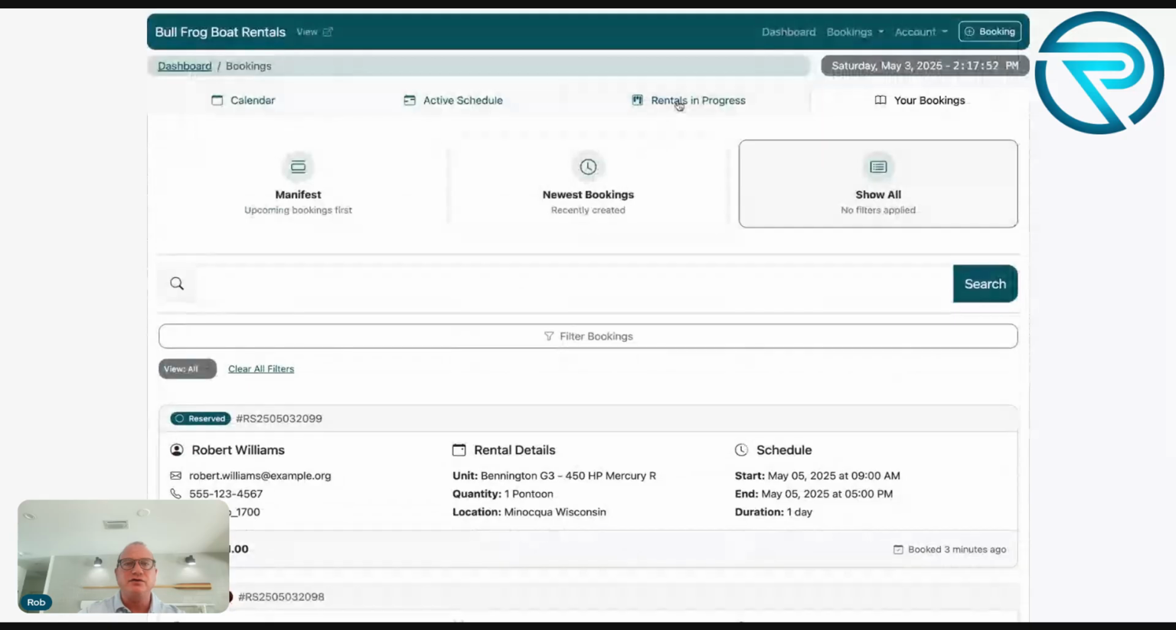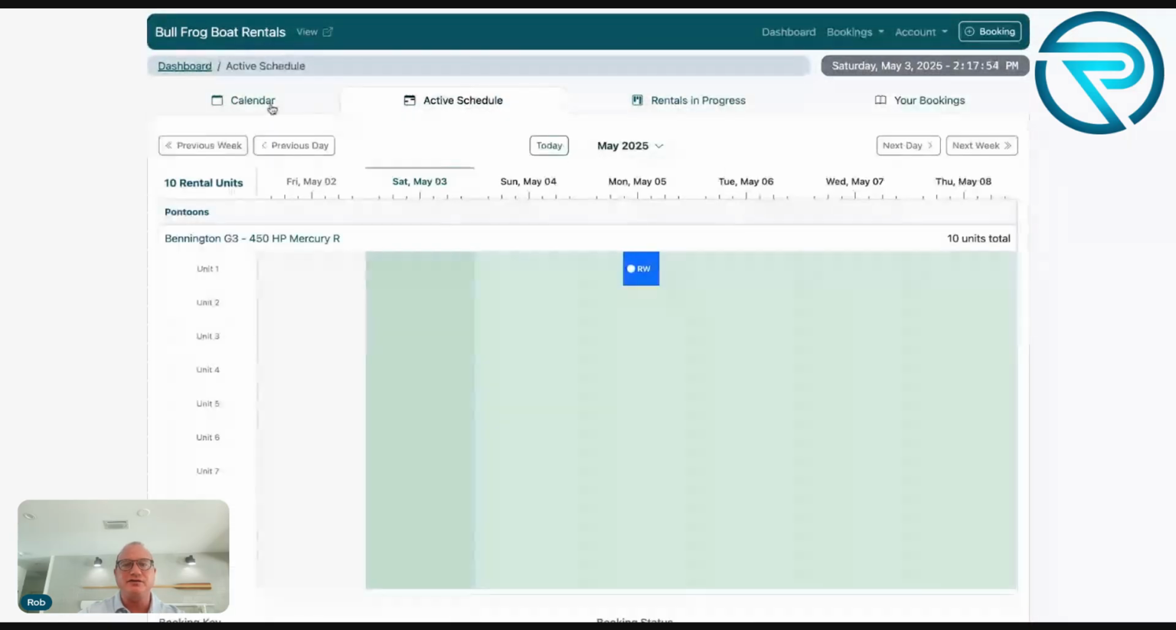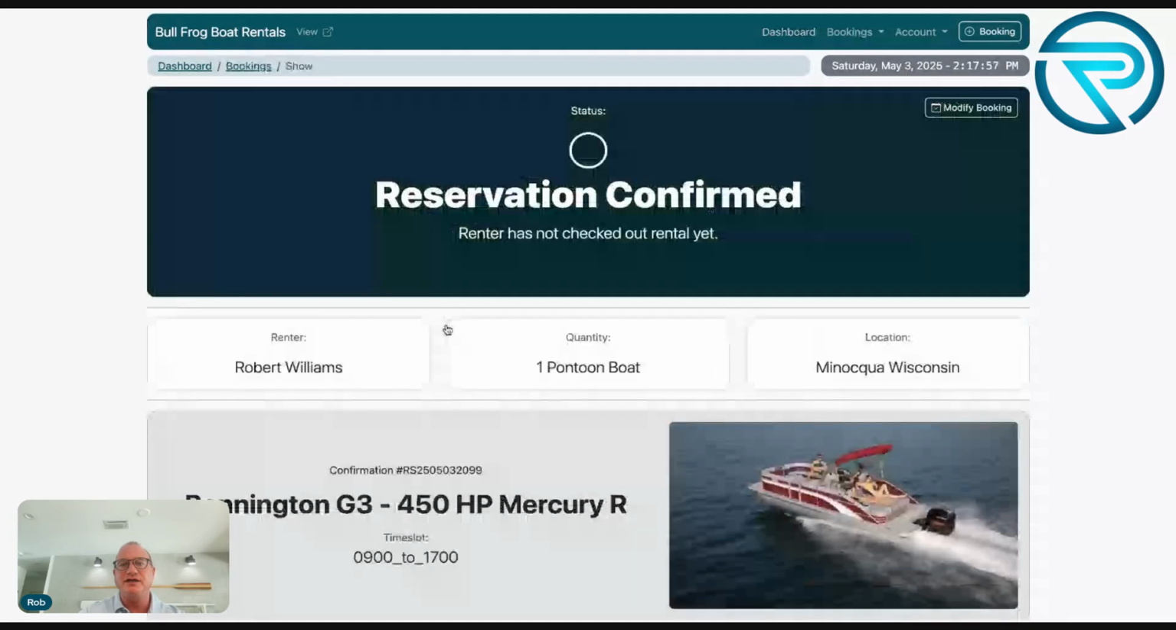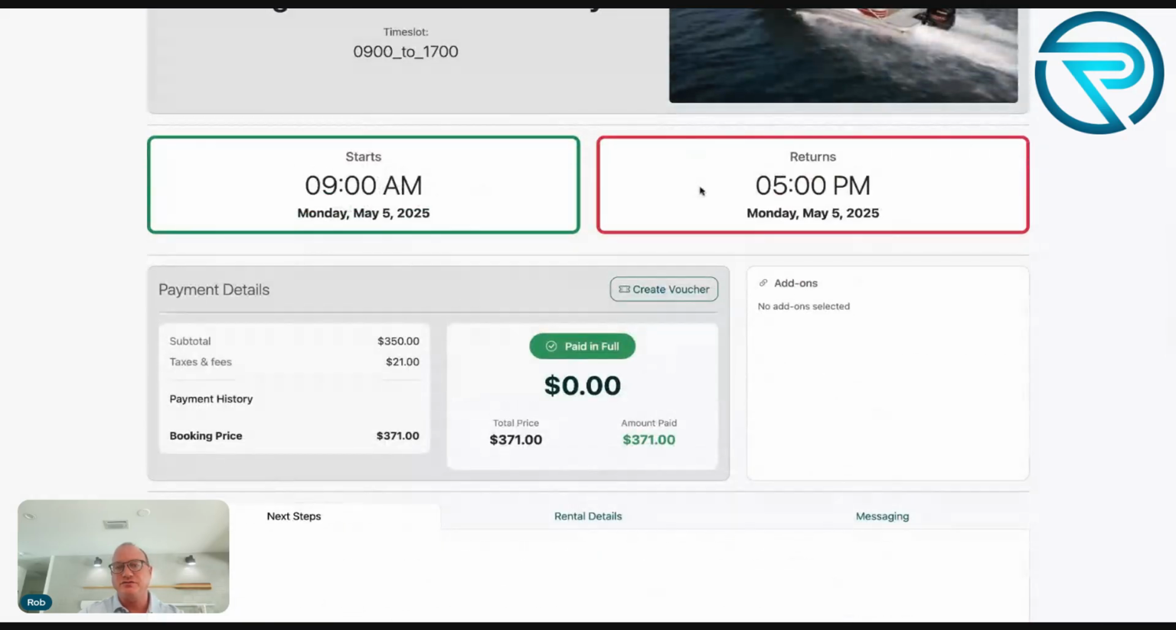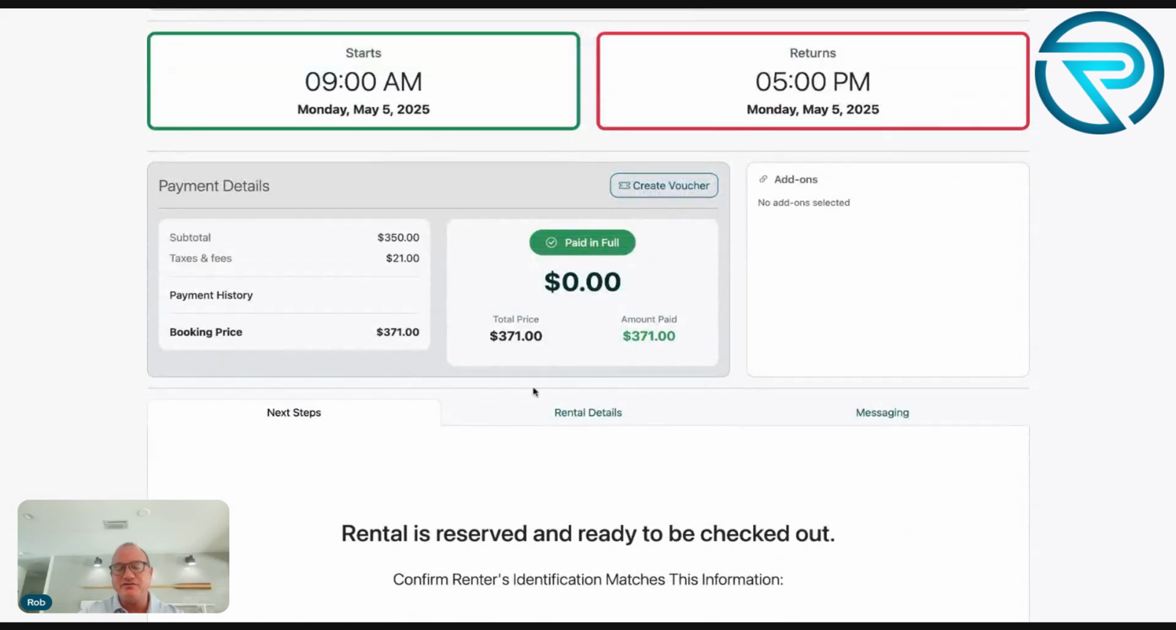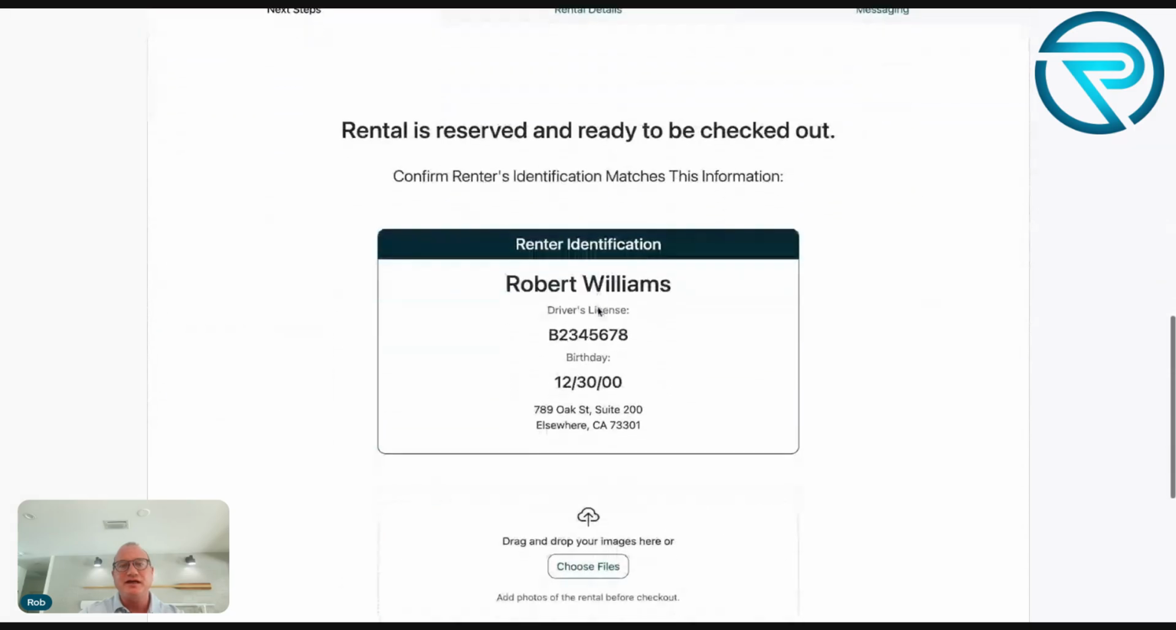So for active schedule or calendar, we can go ahead and click on our booking. You can see green is for start, red is for return, 9 a.m. to 5 p.m. This customer has paid in full through your Stripe account, so he does not owe anything. Down here, you are going to see that renter's identification card. So you have their first and last name, their driver's license number, and then their date of birth.